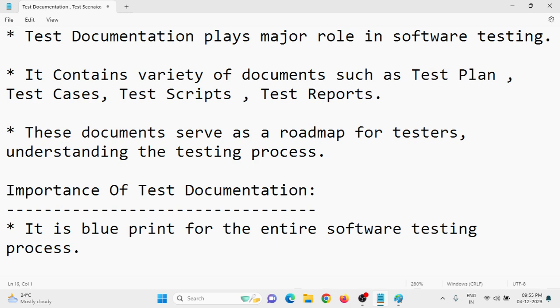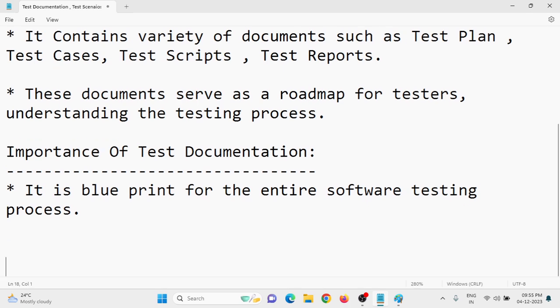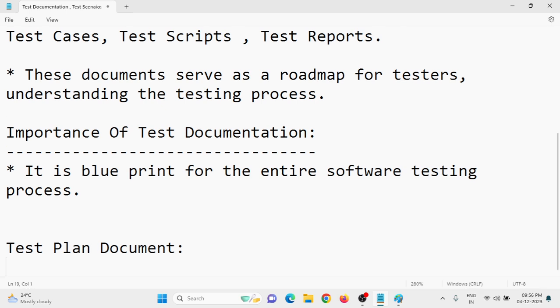And also there are some key elements, like the test plan document. What is the test plan document? The entire software testing plan is mentioned in the test plan document. In the test plan document, the overall testing approach is there, the testing objective is there, resources are mentioned, and schedules are mentioned.